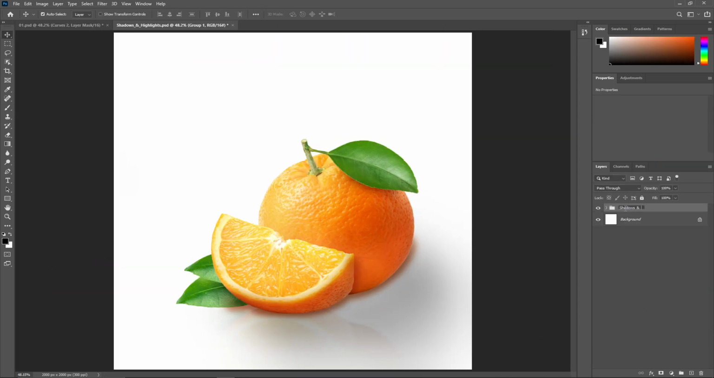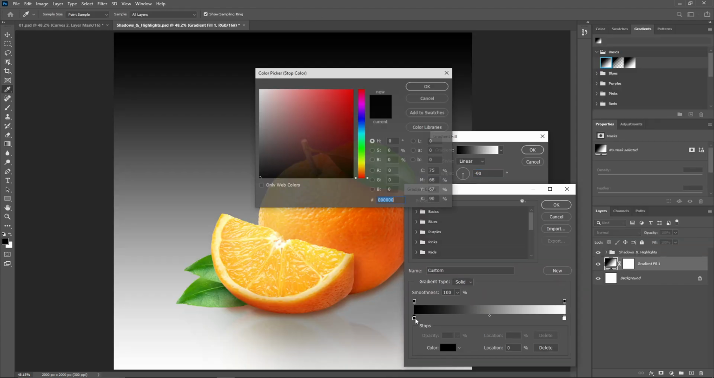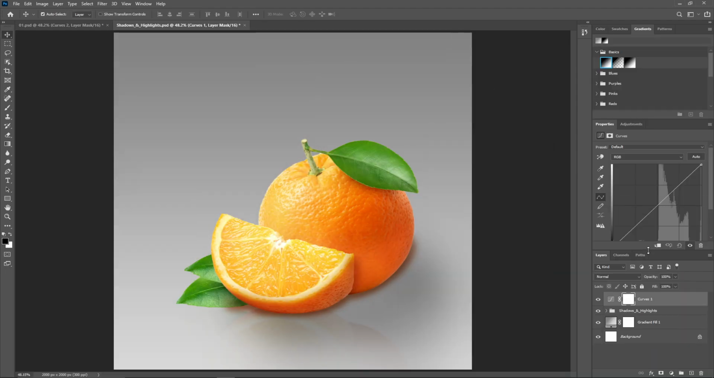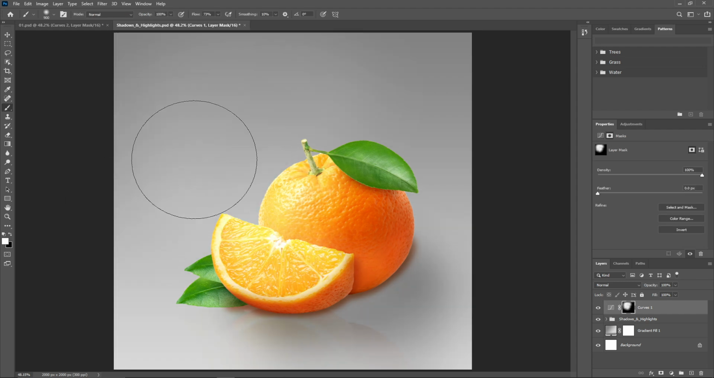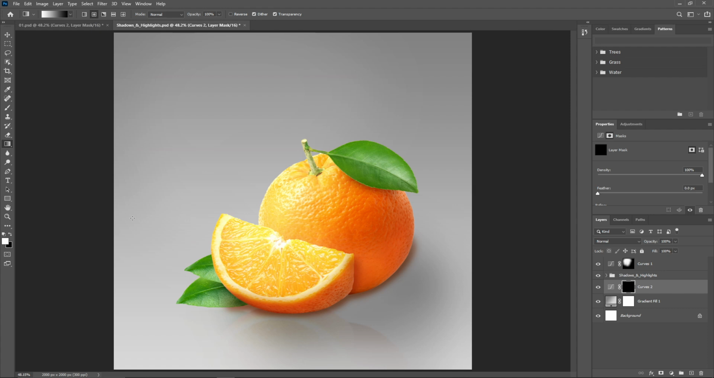Now we will add background lighting. Finally, we will tie everything together with a stunning background. Create a background layer and add gradient or radial lighting to complement your scene.